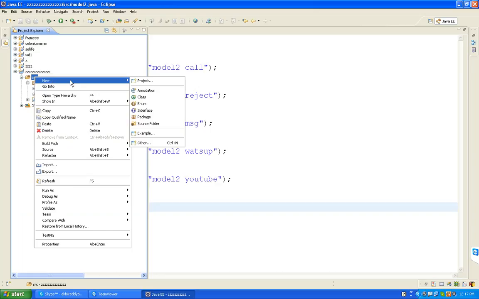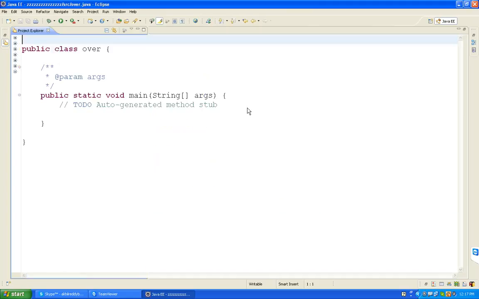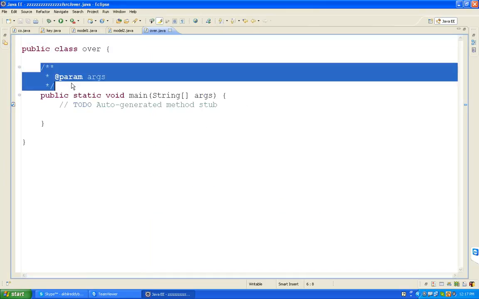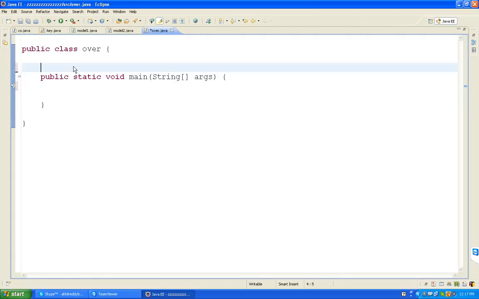Now go to SRC, take a new class. The class name I am writing is over. Keep the main method, public static void main. Click on finish. Now I want to call the functions from Model1. Because all are non-static, I want to call the functions from the Model1 class. How can we call the functions from the Model1 class? Yesterday also I told you about the reflection API.